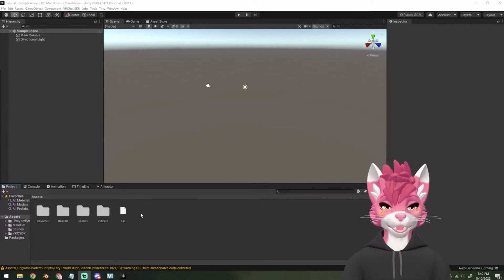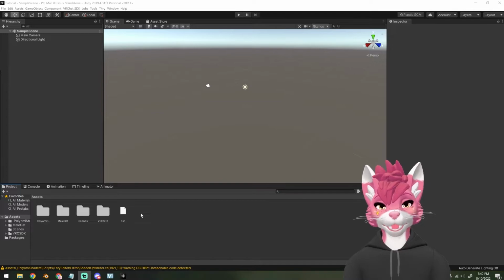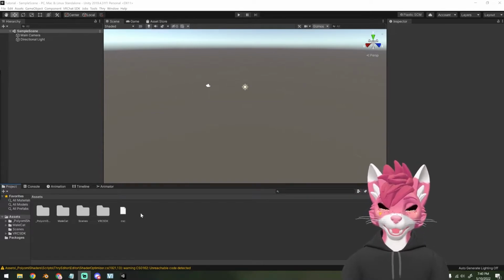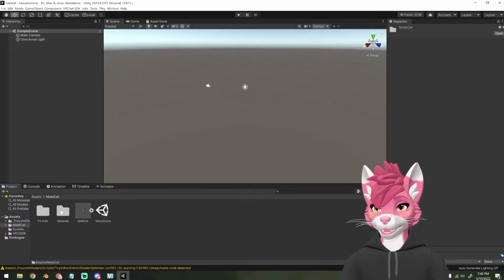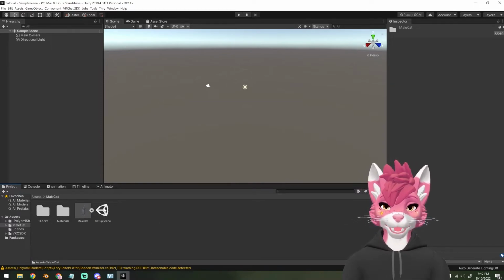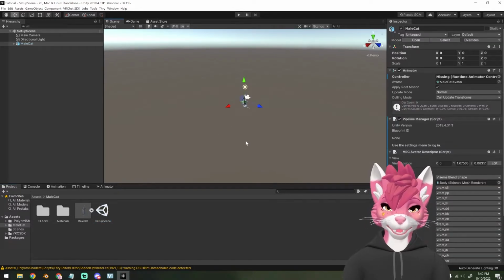After you've finished importing everything into Unity, you're ready to open up the setup scene. The naming on this is going to vary depending on which avatar you're uploading, but it should be pretty similar for all of them. So for the cat, we're going to open up the cat folder and then double click on this setup scene. You can get closer to your avatar by selecting it and then hitting F.